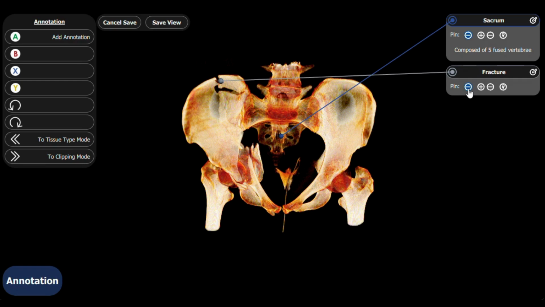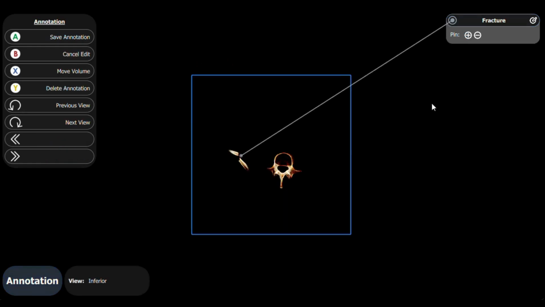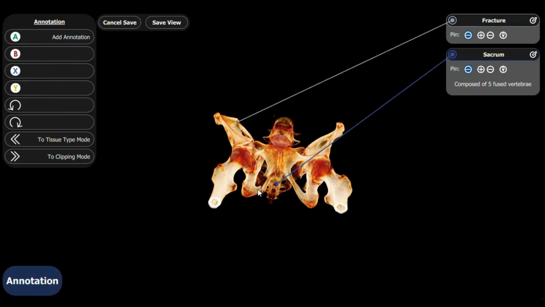The next two buttons are plus and minus signs. These will shrink or enlarge the annotation orb. This allows the orb to precisely identify small structures or to be visible on larger structures. Finally, click the location icon to re-enter the annotation sub-mode and edit the placement of the annotation orb. Tap the green A button to save any changes or tap the red B button to cancel your edit.